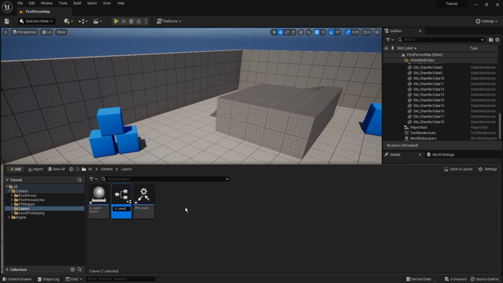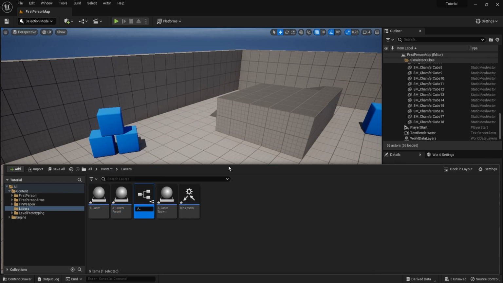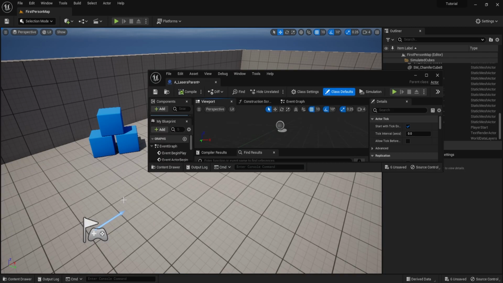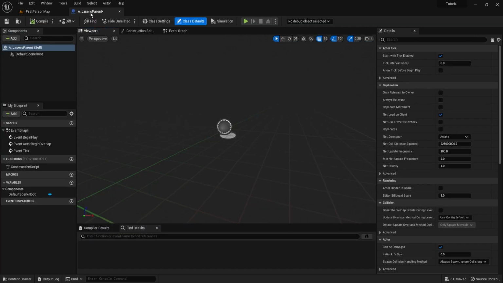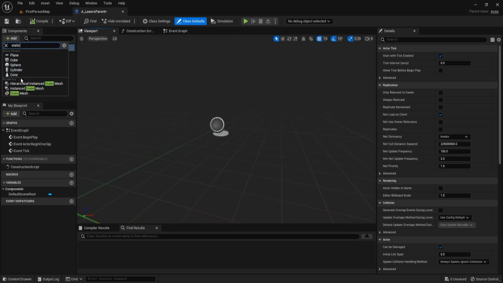A_laser, A_laser spawn, and A_laser target. We're going to start with the parent class, so open that one up. First, we're going to get a static mesh component, which we'll be using in all the children to give them a visual.